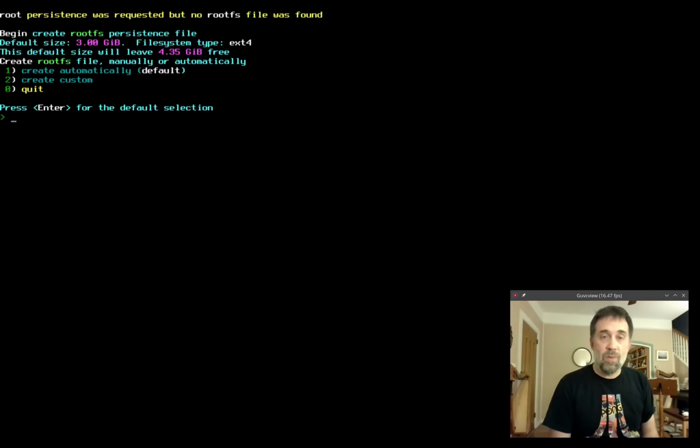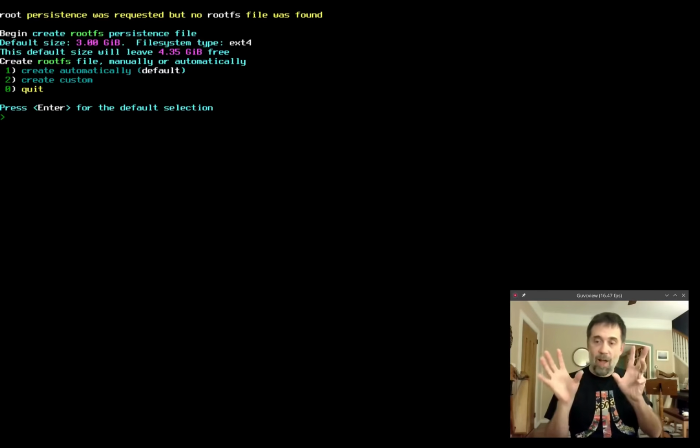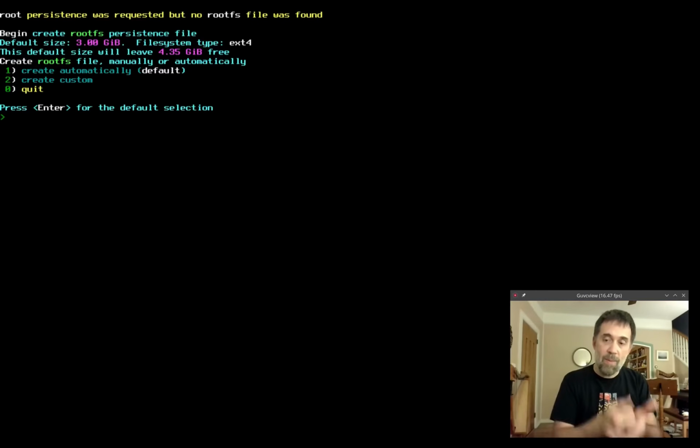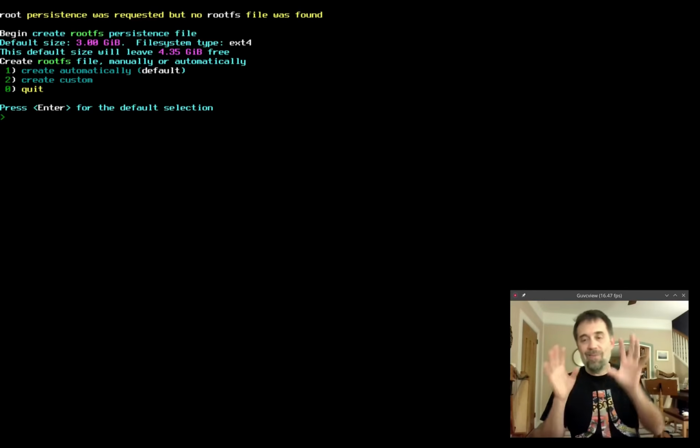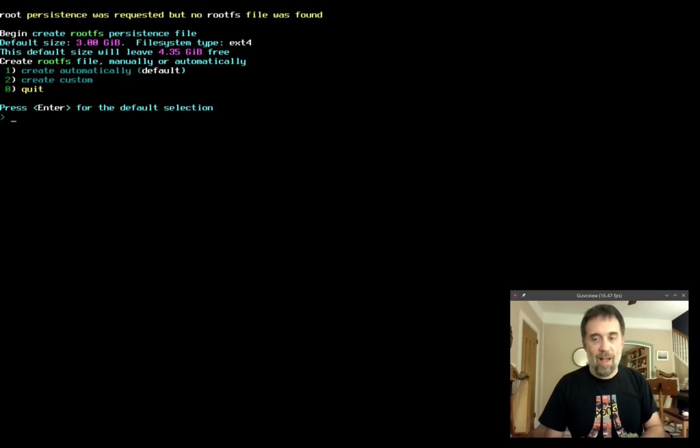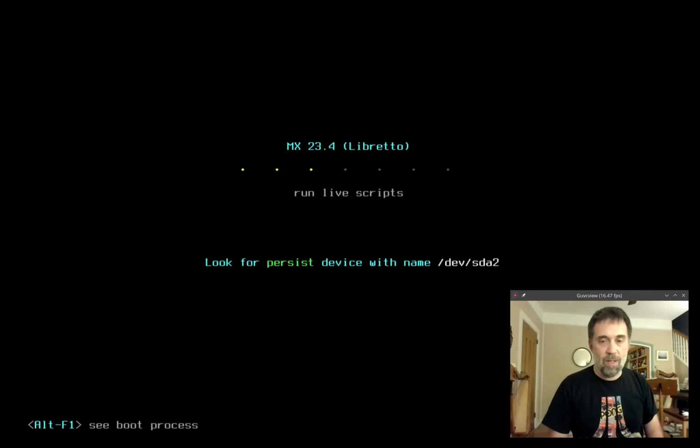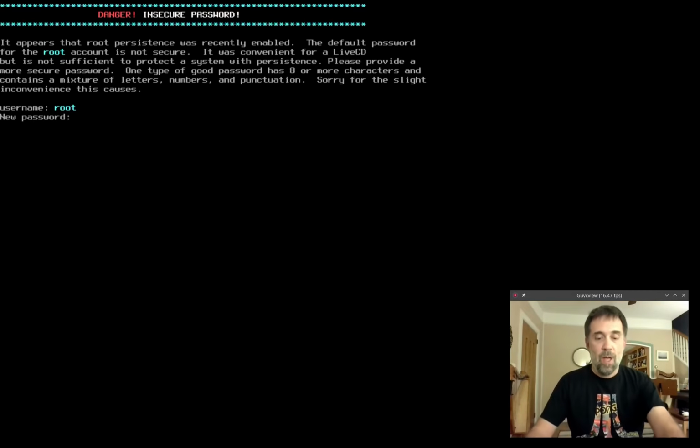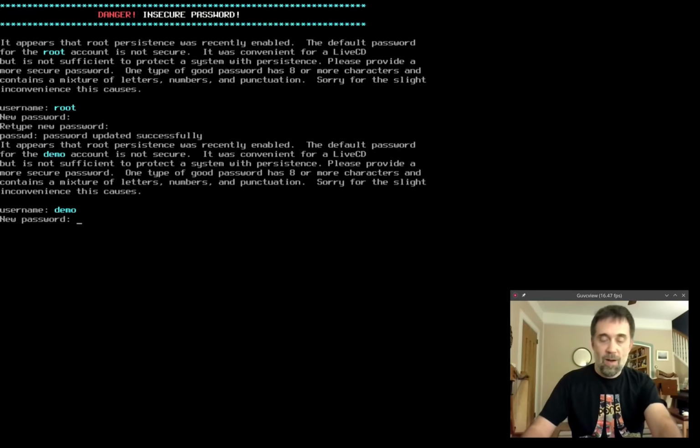It's a root persistence request, but no rootfs file. Remember, that file, we saved it, we got rid of it, we crammed it back into the Linux SF file. It's asking if we want to make another one. I wasn't real good with doing my file sizes earlier, but I'm just going to accept the default 3 gig because that's fine. We can resize it later if we want to. And because I didn't save all my settings in there, it's asking to set up the password again, which is fine. I'm going to do that.